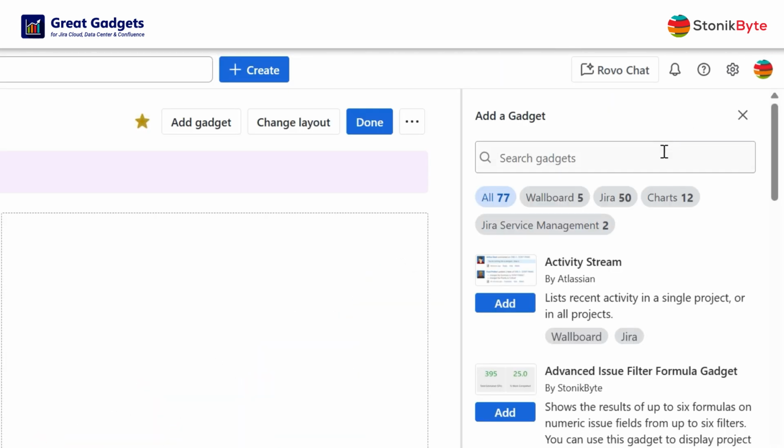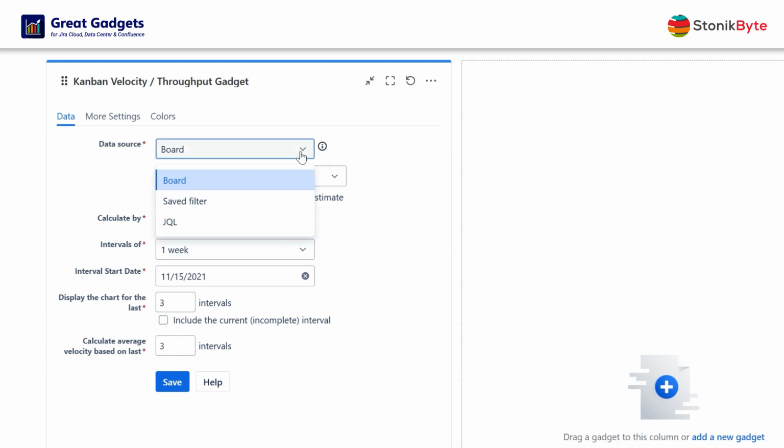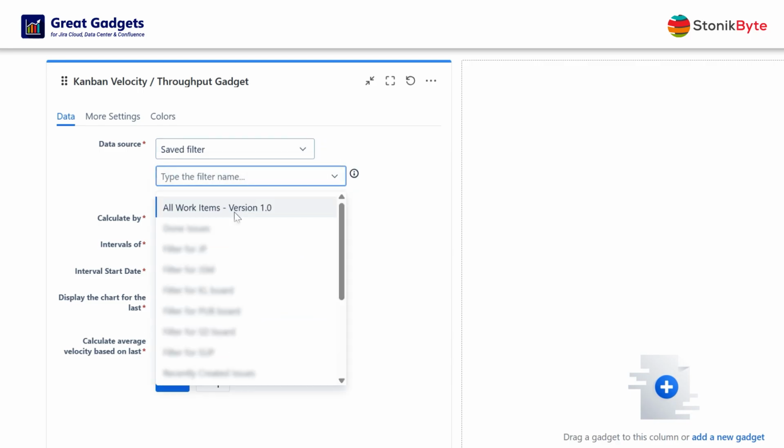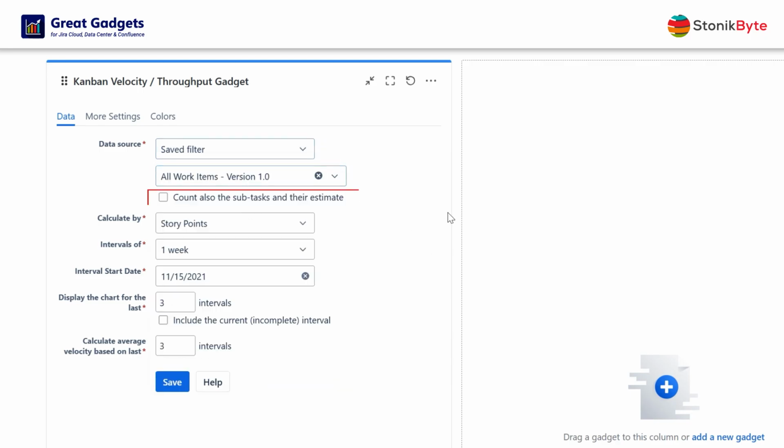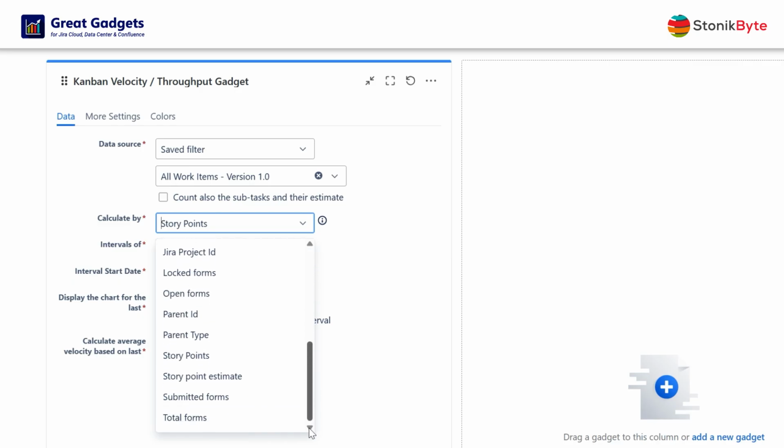Now, let's see how this gadget can be configured. All you have to do is configure the gadget to use a board, or a filter that contains the issues worked on by your team. The gadget allows you to include subtasks in the calculation. It supports multiple calculation methods, such as issue count, story points, time estimates, or any other numerical custom field.